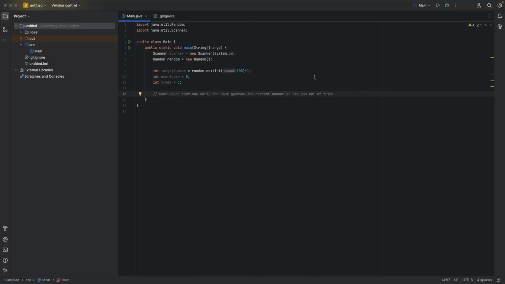Alright, so I want this loop to go until these two conditions are met. So what loop would be the best way to do this? Well, there's a for loop, but we don't have a set number of times we want the loop to run. We want the loop to run until. So the keyword here is until. So we're going to be using the while loop.